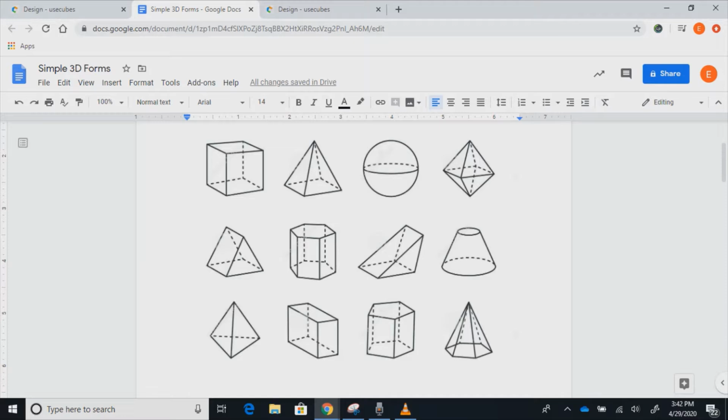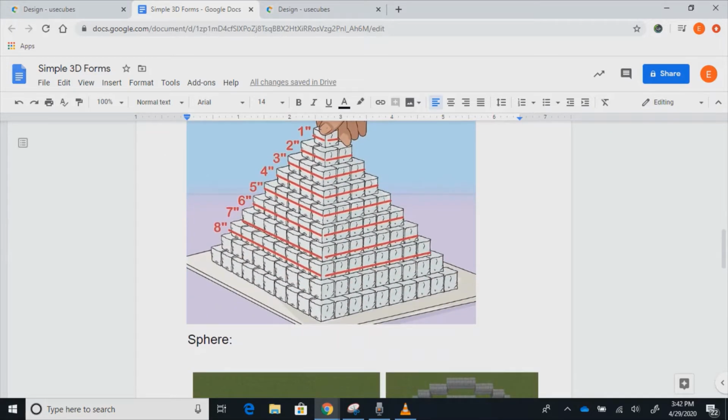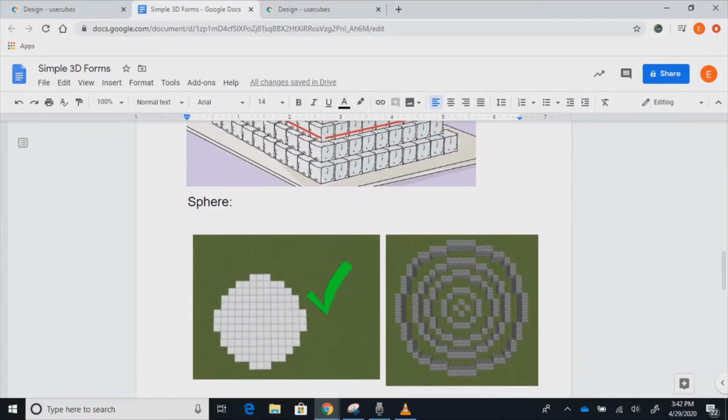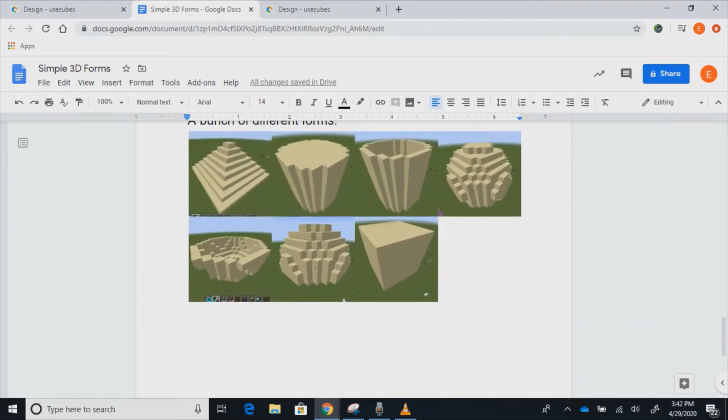They have the 3D view so you can see what the shape looks like in the back. That's what the dotted lines in the back are. If you scroll down, there are some tutorials I found for starting to build these shapes. I don't have them for every shape, but they're a good place to get started and start thinking about these different forms. Instead of 2D flat, start thinking about them 3D all the way around.